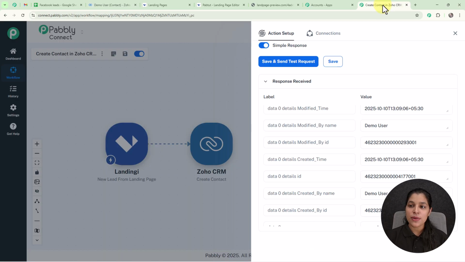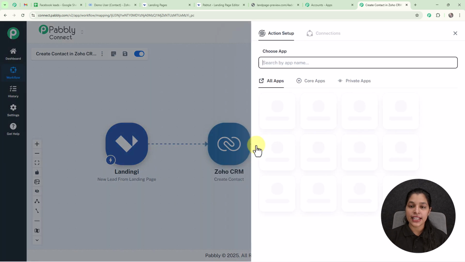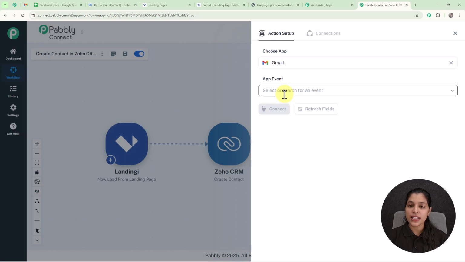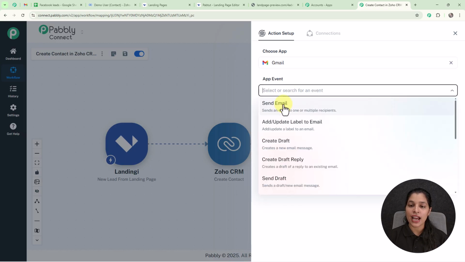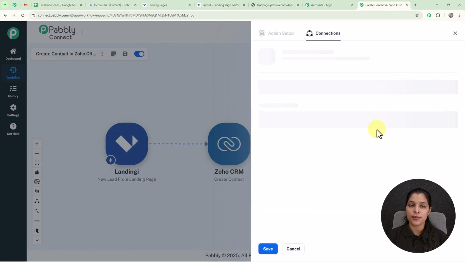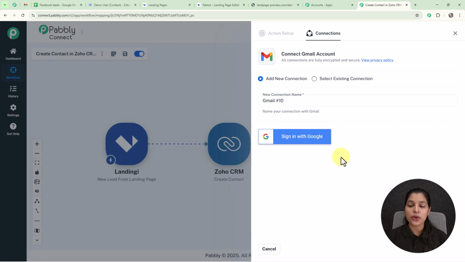Now let's move on to my Pabbly Connect, and here again I'm going to add a new action step, that is for sending email. So for that I'm going to select my action app as Gmail. Now we simply have to click over this app event, and here I'm going to select my app event as send email. Now we simply have to click over this connect button, and if you want to build a new connection you can simply use this, and here you have to sign up with your Google account. But now I'm going to use my existing connection, so I will be selecting this, that is select existing connection.